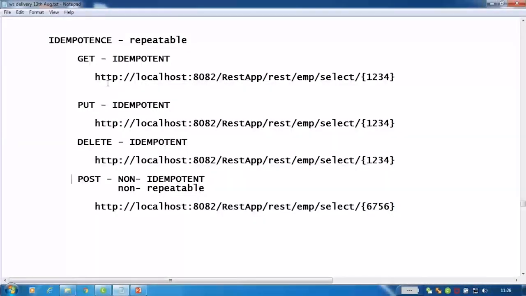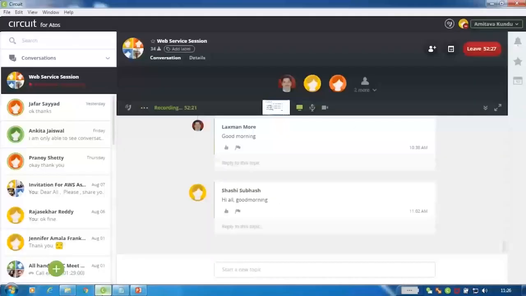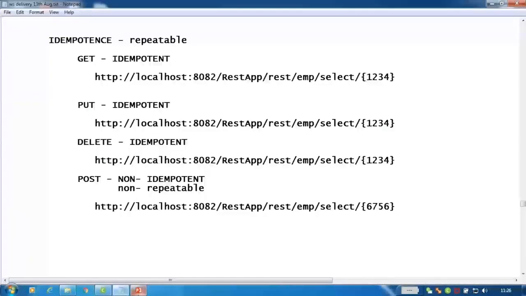You may have heard idempotent as a technical term in your technical specifications. So we got the idea, right? Okay, let's move to the next.